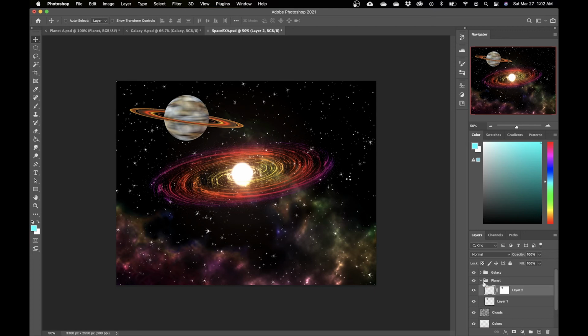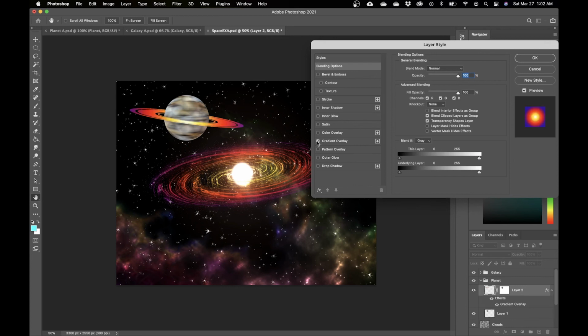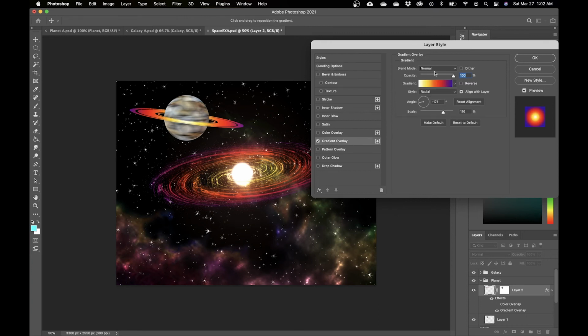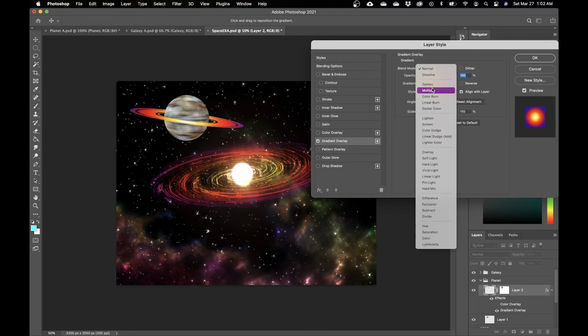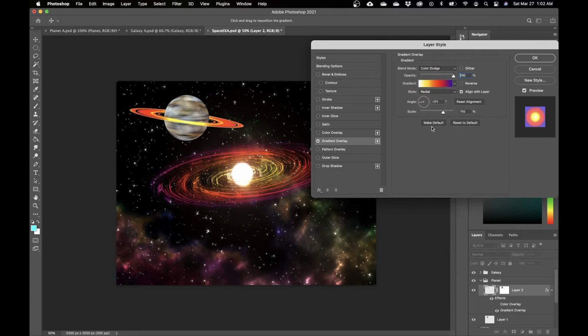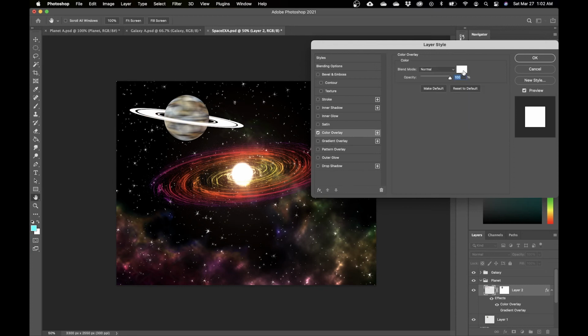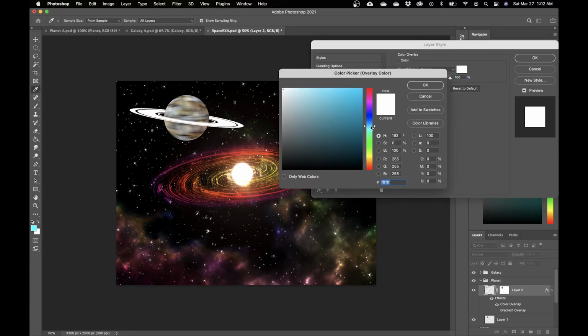Now, if you need to, you can even change the color of some of your stuff. For instance, if I want to change the color of my rings here, an easy way to do that is just add a layer style to it. Either add a gradient or a color overlay, depending on what you want. And then just change the blending mode on it to get whatever effect you want, or if you want to change the color of it, you can just do color overlay.